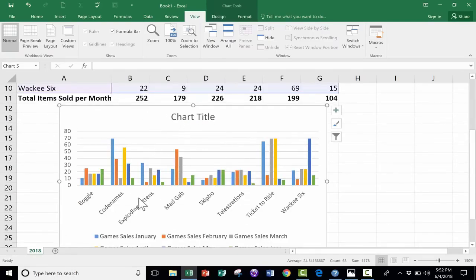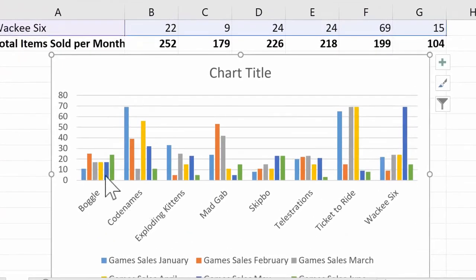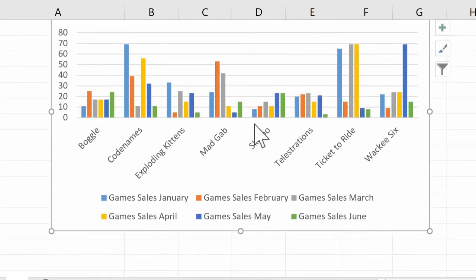So now let's look at the data that I got. Notice it says Boggle, and then it's got 6 bars. Codenames, 6 bars. Exploding Kittens, 6 bars. Each of these fun games that I recommend has 6 different bars. Now, what do the bars represent? Well, the first bar is January, then February, all the way through June.